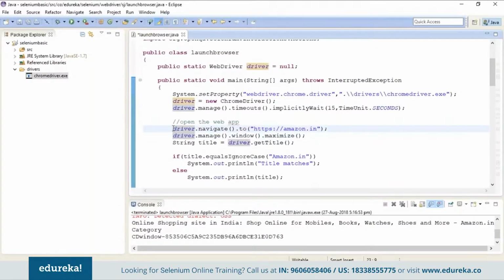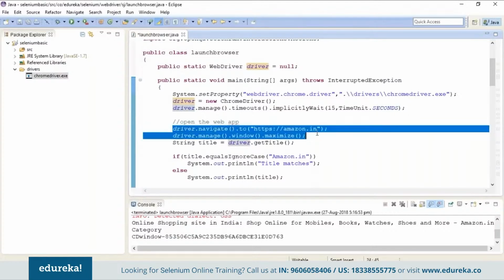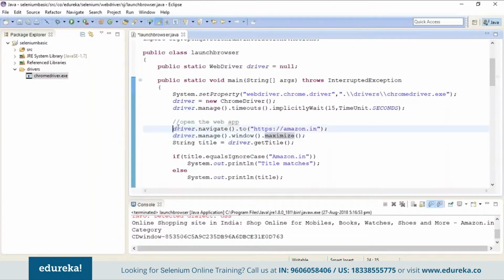So I'm using driver.navigate to Amazon. Okay, so this is about driver.navigate to. This opens the web application of our choice. This is your web application name. Navigate to, it navigates to it. Next, once the application is opened, I'm maximizing the window. All these are methods which are inbuilt. I'm accessing all these methods.